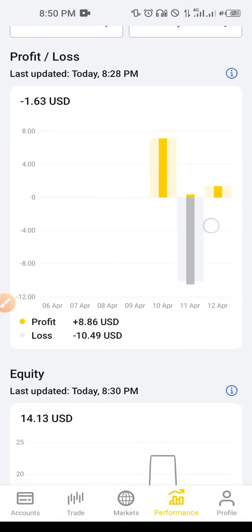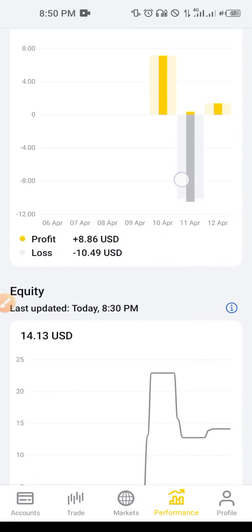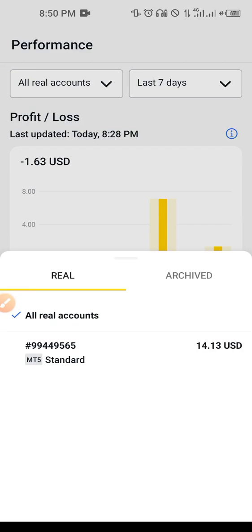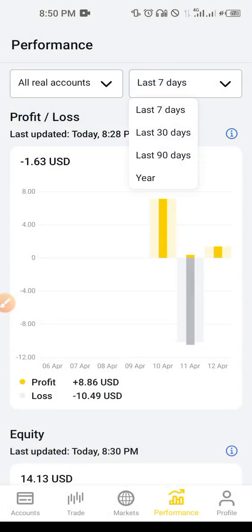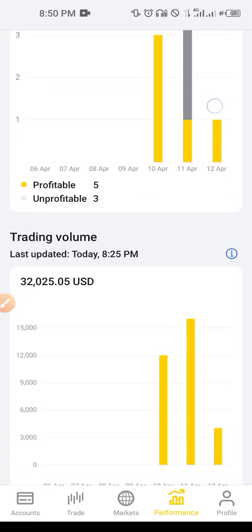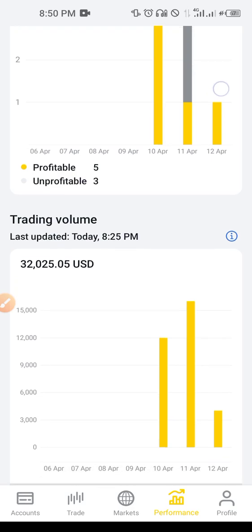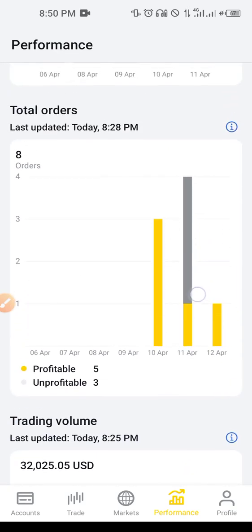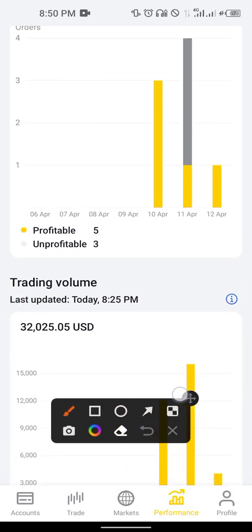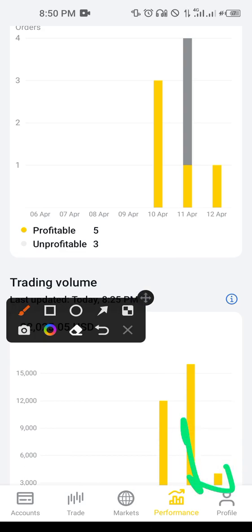So this is here you see your performance. If you want to see your performance on real accounts, you can see it: a year ago, 90 days ago, 30 days ago, 7 days ago. Okay, so that being said, you can still go back. You can now proceed to the account, the profile section here.